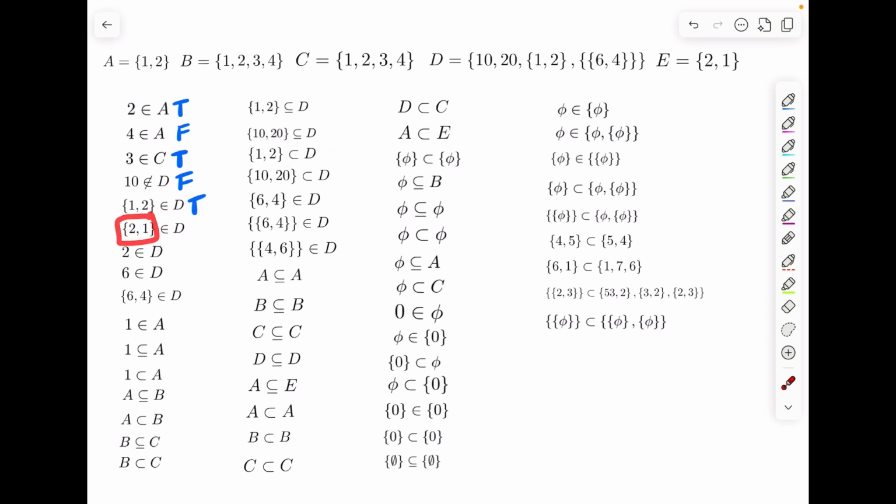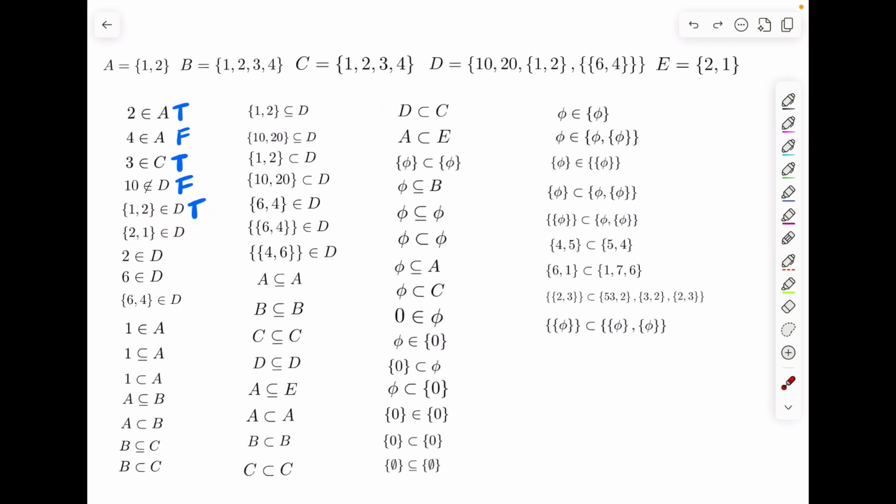Is the set containing 2 and 1 an element of set D? Well, you go to set D, you don't see the set containing 2 and 1, but you have to remember that the order of sets doesn't matter. So this set right here can be rewritten as 2, 1. So because I see this set directly inside set D, therefore this set is an element of set D.